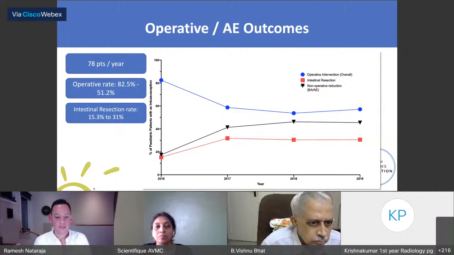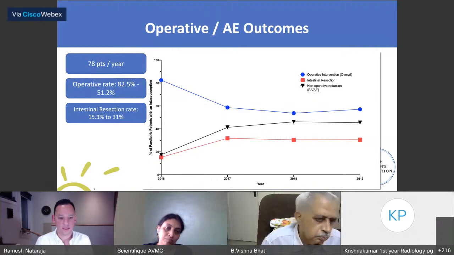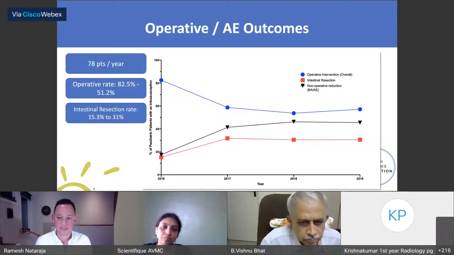And what we saw is that there was a significant drop in the amount of babies having an operation in Myanmar following the introduction of this. You can see it went from just over 80% down to about 56%, and it then stabilized over the next few years. And you can see the non-operative rates obviously went up as that went down. But the intestinal resection rates also went up.